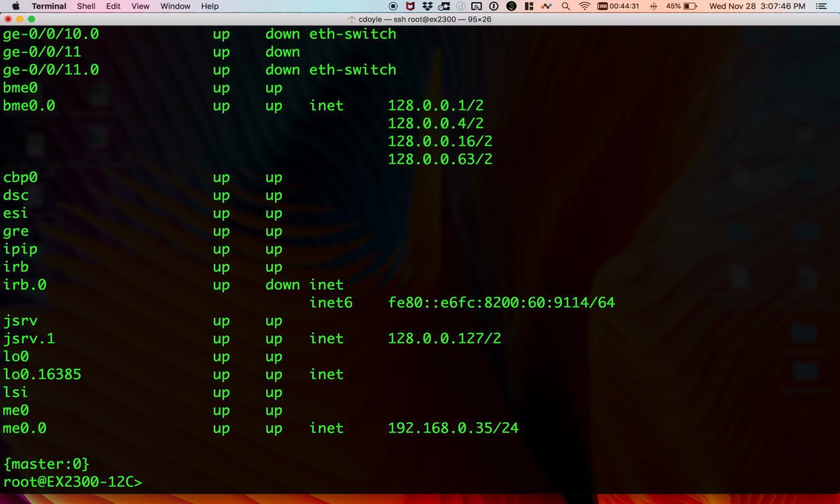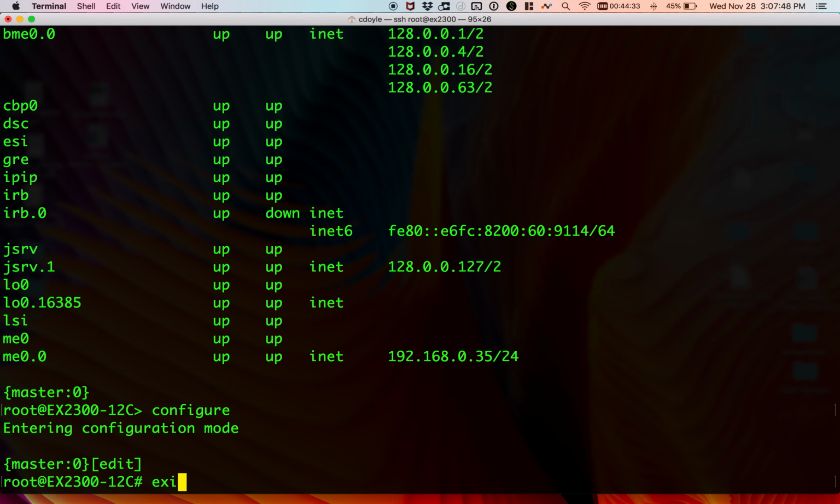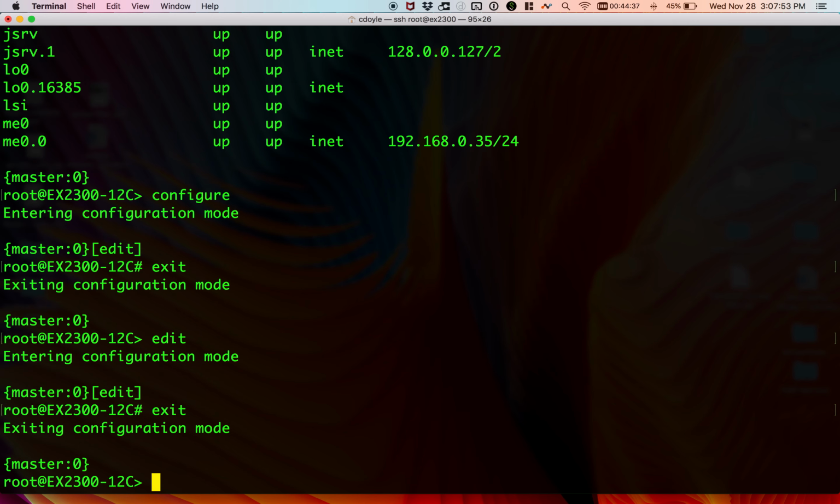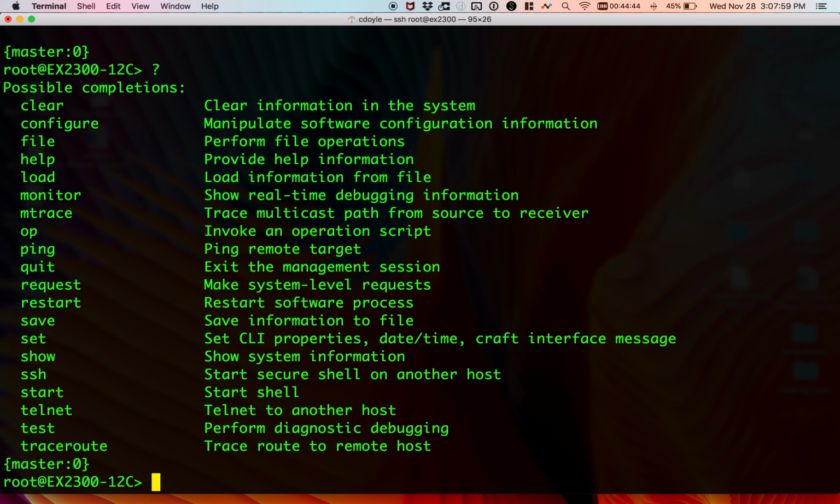If we want to get into configuration mode, we can type the word configure, or you can even type the word edit. That's useful. Sometimes you'll find yourself doing that, and it does work. Edit is how you navigate when you're in configuration mode, so I'm glad that that's a supported command, even if it isn't explicitly shown when you do a question mark here.